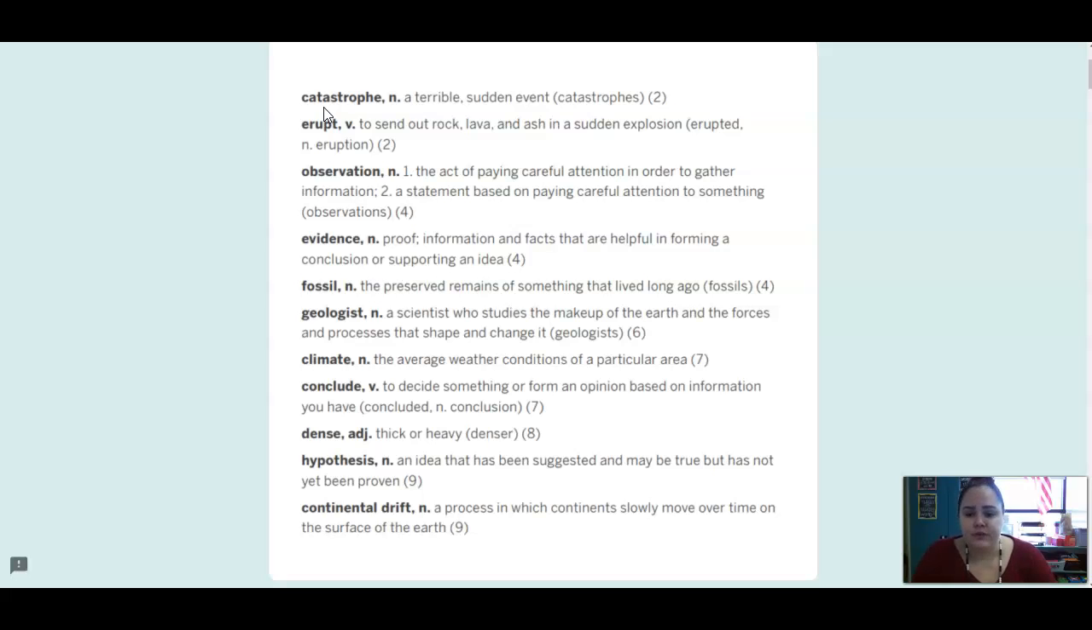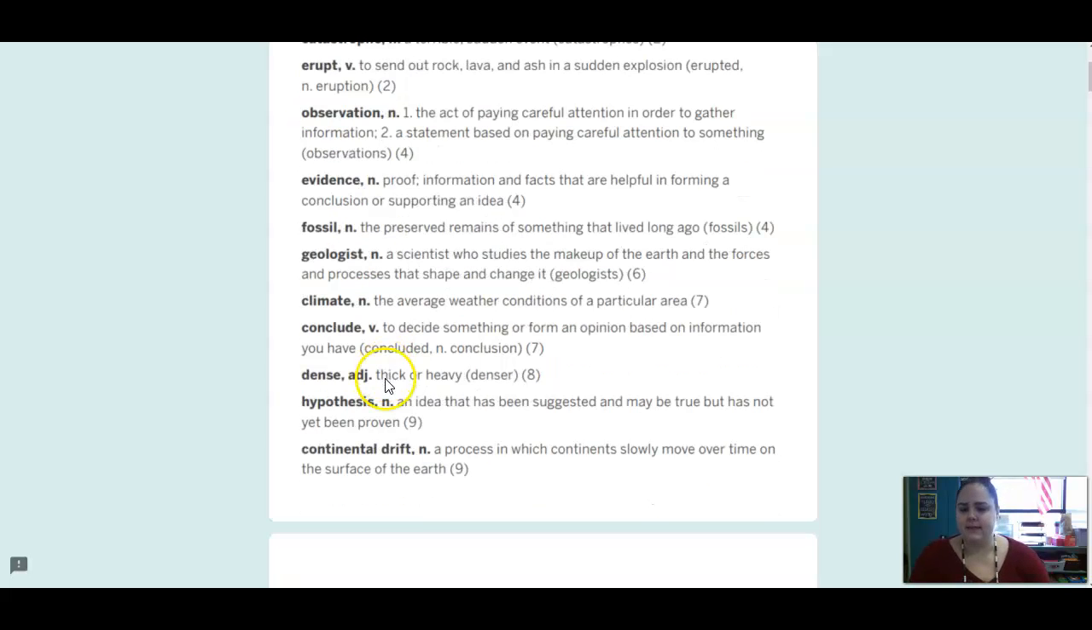Evidence is proof, that's a noun. Fossil is a noun, and those are the preserved remains of something that lived long ago. A geologist is a noun, and that's a scientist who studies the makeup of the earth. Climate is a noun. And climate is different than weather because climate is the average weather in an area.